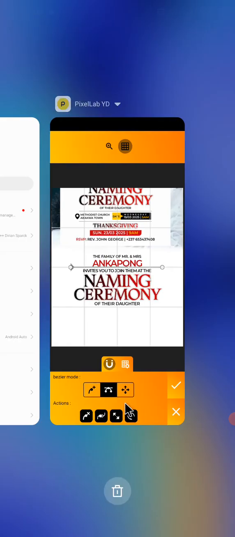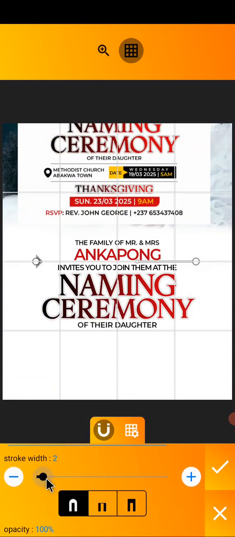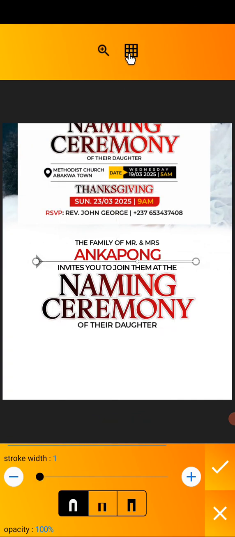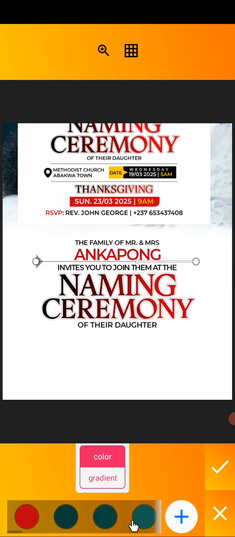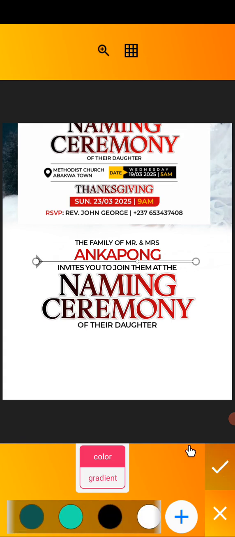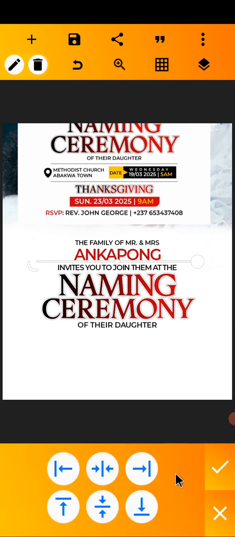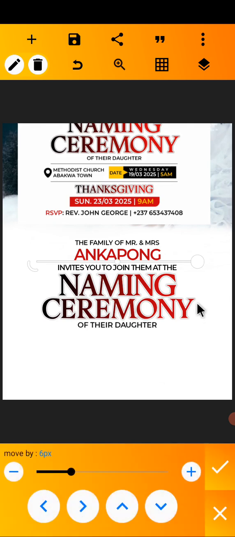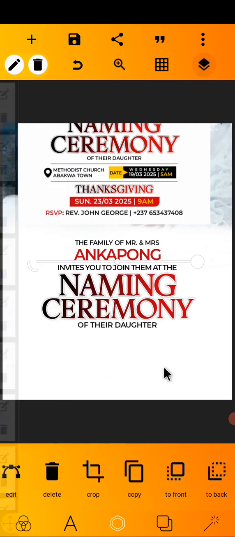Now you can just come to your stroke width. You give it a stroke width of 1. Let's say 1. Let's check. Yeah, just give it a stroke width of 1 and change the stroke color. This is the stroke color. Change it to black as seen on the original design. So give it a stroke color of black. Then you make sure you relative position everything to the center. Good job.